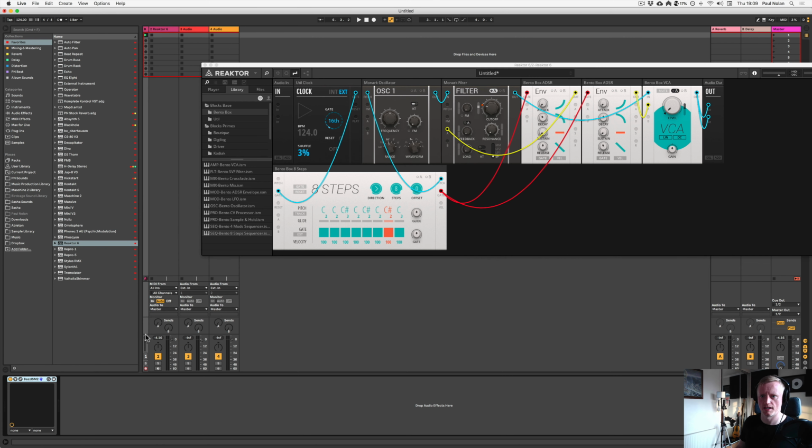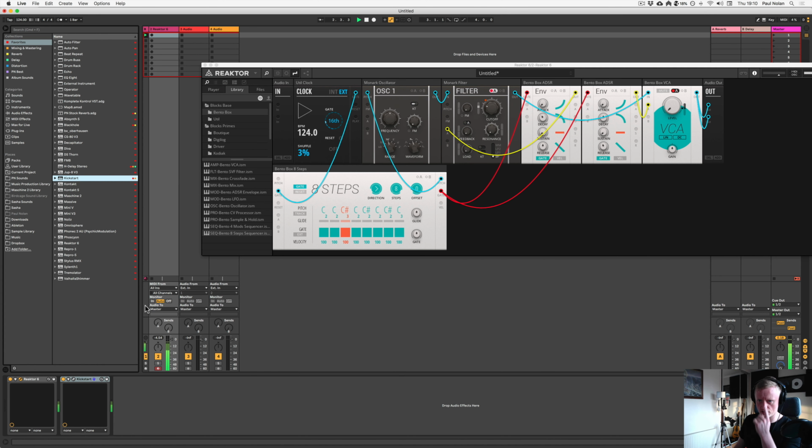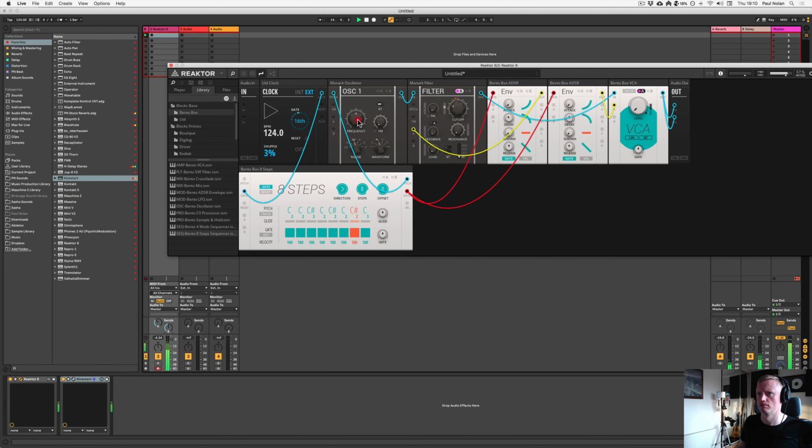I've also got a kick going here, just with a basic kick plugin, so we can then start to shape that sound. Let's use a little bit of Nicky Romero Kickstart on that as well. That'll just... And yeah, we're off and rolling with something really nice and techy.